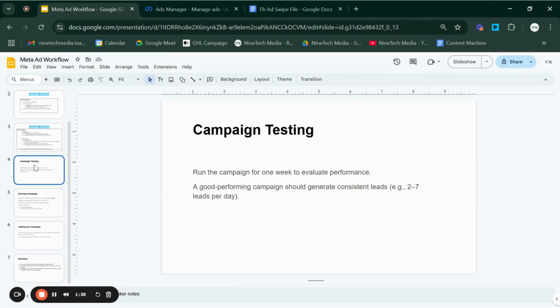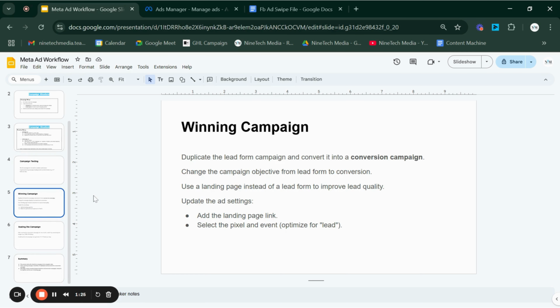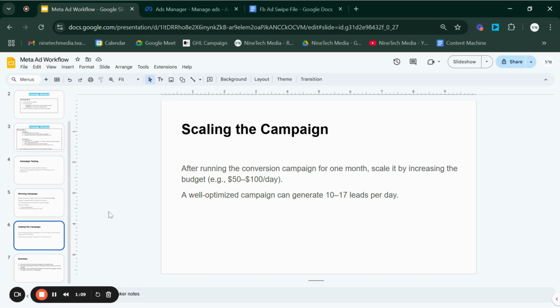So that's it for the campaign. Now once you have set up your campaign, we'll do the campaign testing here. We'll run the campaign for 1 week to evaluate performance, and a good performing campaign should generate at least 2 to 7 leads per day, right? And after finding the winning campaign, we'll duplicate the lead form campaign and convert it into a conversion campaign, and we'll change the campaign objective from lead form to conversion, right? And we could also use a landing page instead of a lead form. It will improve your lead quality, right?